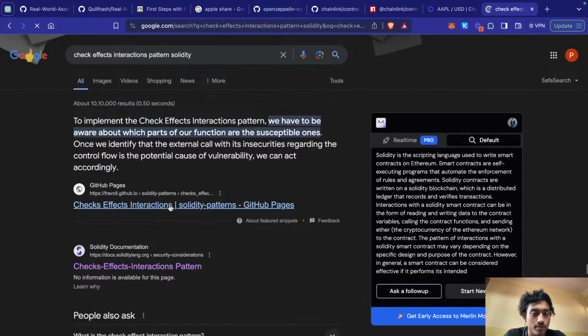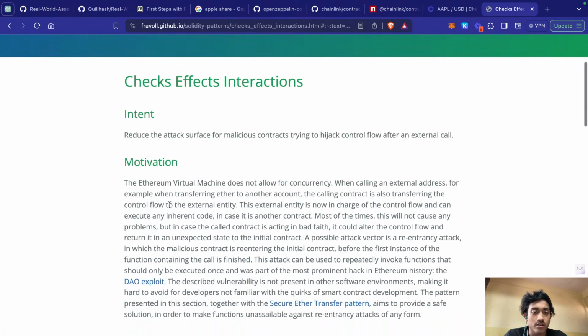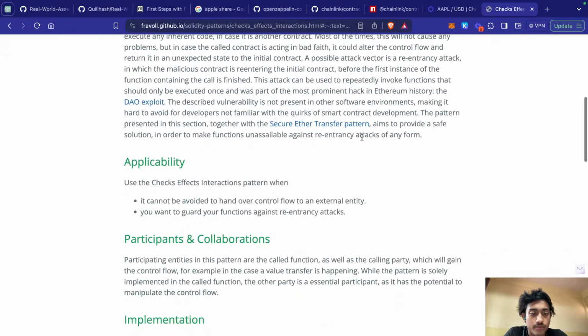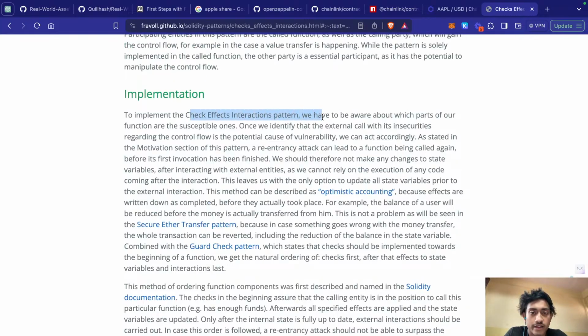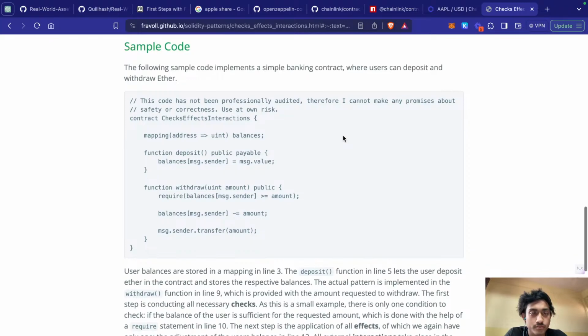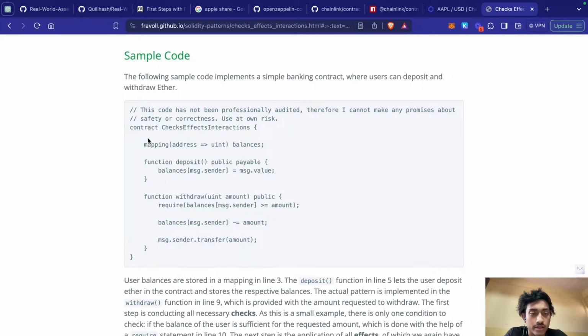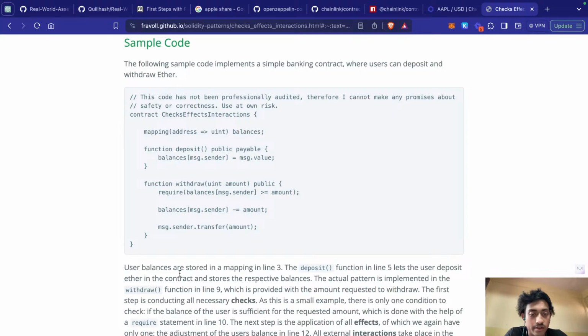Here we have it. The intent is to reduce the attack surface for malicious contracts. To implement the checks-effects-interactions pattern, we have to be aware of which parts of our functions are the susceptible ones. Once we identify that the external call is the potential cause of vulnerability, we can act accordingly. In this sample code, the user balances are stored in a mapping in line 3. The deposit function in line 5 lets the user deposit ether in the contract and stores the respective balances. The actual pattern is implemented in the withdraw function in line 9, which is provided with the amount requested to withdraw. The first step is conducting all necessary checks. As this is a small example, there is only one condition to check.